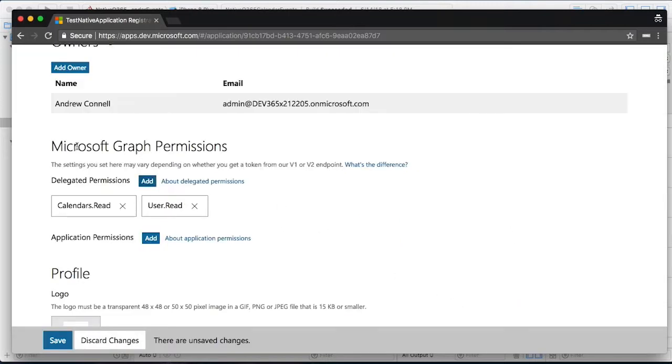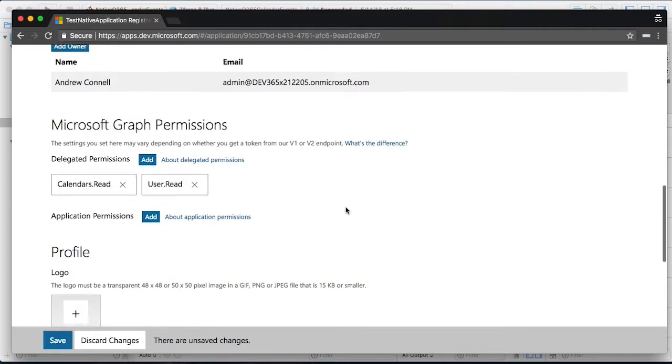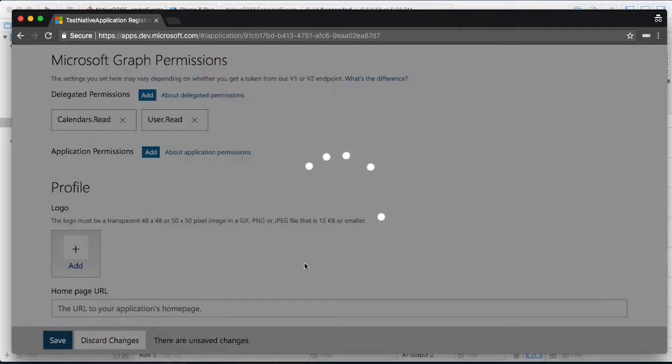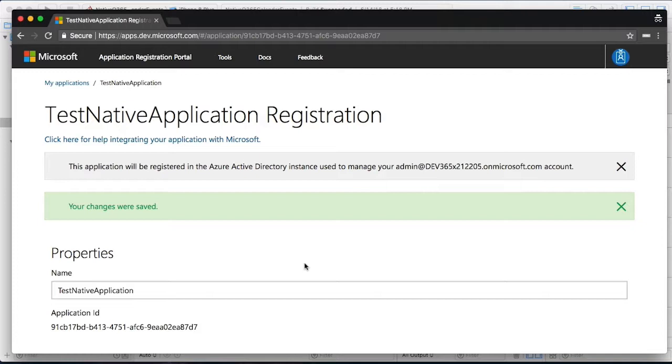And I'm doing that for the Microsoft Graph based permissions that I'm going to go collect here. So once that's all done, everything is finished, I'm ready to go. And so I can just go ahead and click save. And with this, I now have a new Azure AD application that's been configured for working with a native application.